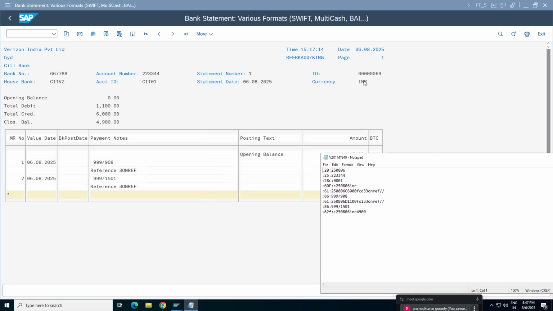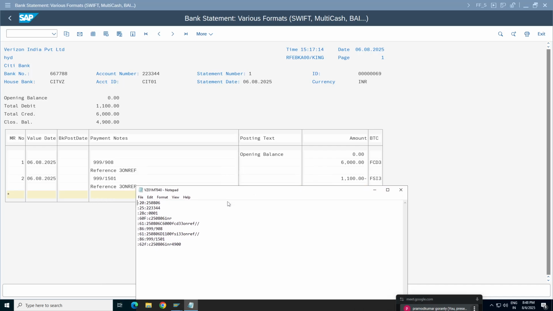So currency INR, ID 69. What is ID? I don't know, sir. Maybe in the system we are executing, the statement next ID. We'll see. Opening: do we have any opening balance for our main bank account? No, zero. Total debit 1,100, total credit 6,000. Customer deposit, this is supplier issue. So the closing balance is 4,900. This is correct. Okay, so this is fine.